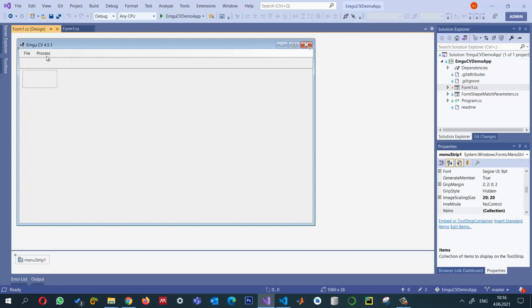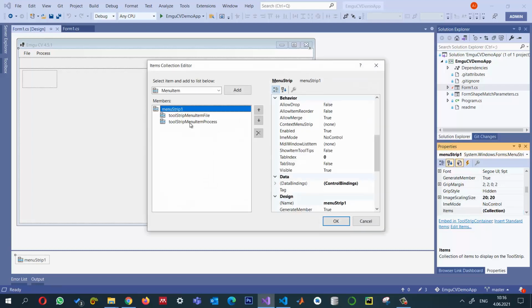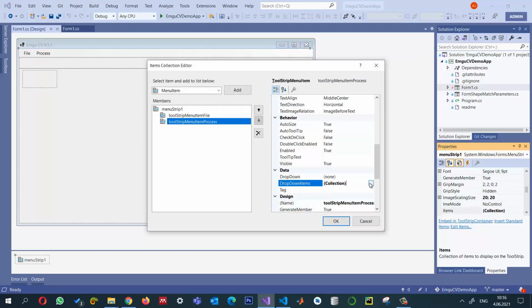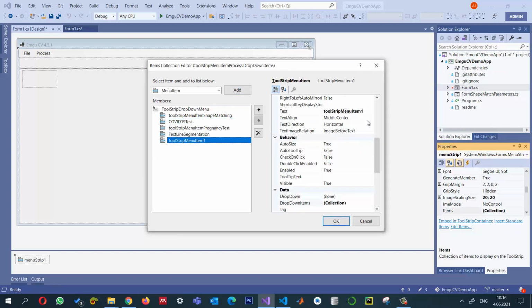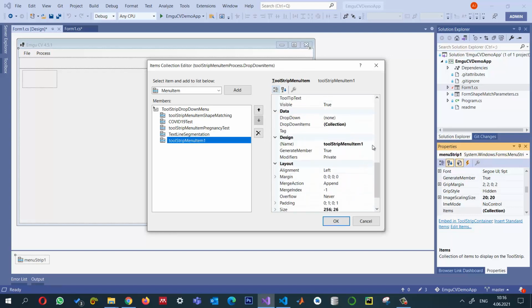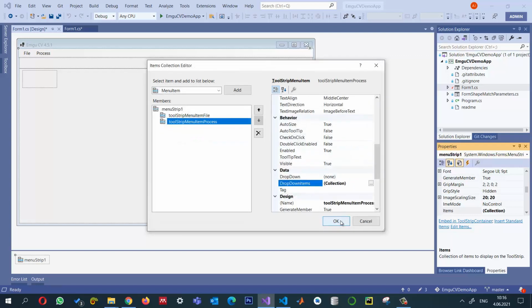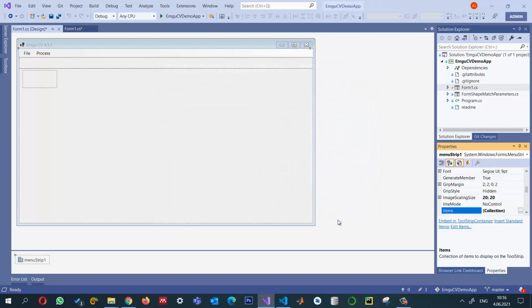So let me go ahead and click on this menu strip and add a new menu item. So inside this process, again into the collections, I'm just going to add one new item, and let us give it a name: pose estimation body 25, so that in the future I will also work on other parts as well. So let me give it a name, and then click on OK.